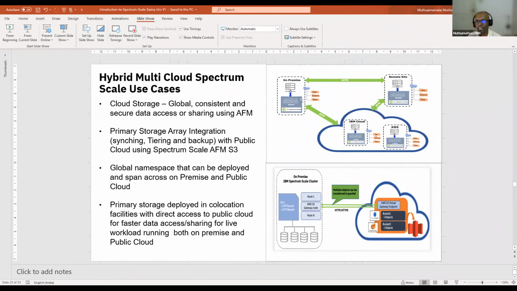This AFM technology is not just about on-premise and cloud, right? You can have one on-premise data center in Mumbai, one remote site, let's say in Chennai, and a third Spectrum Scale cluster on, let's say, the UK and US regions of a particular public cloud vendor. Now you can use AFM across all of these sites to sync up your data.